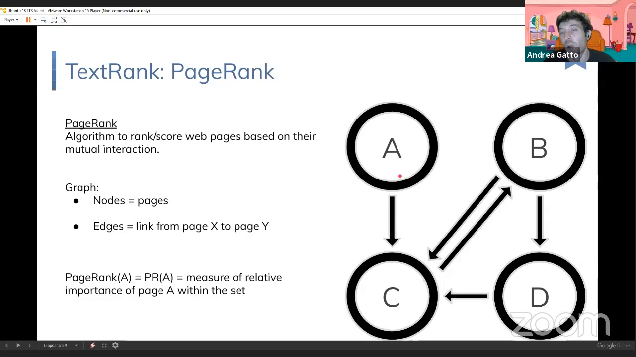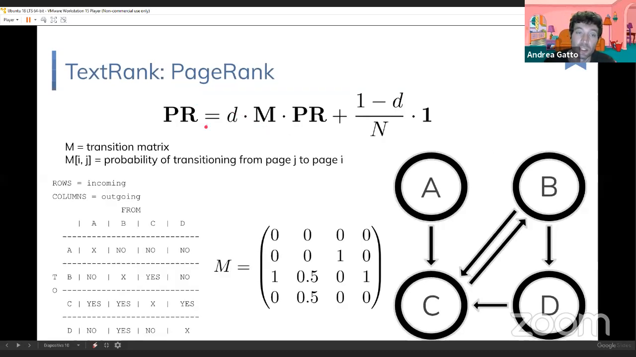That's the idea. So we can compute the PageRank of each of these web pages, and the PageRank of A, for instance, is the measure of the relative importance of A with respect to the whole graph. In order to compute the PageRank, we need to solve this equation. We are going to solve this iteratively. It is composed of 2 terms. On the left-hand side, you see basically a matrix multiplication. The PageRank is a vector, and the dimension of the vector is the number of nodes of the graph, so the number of web pages.